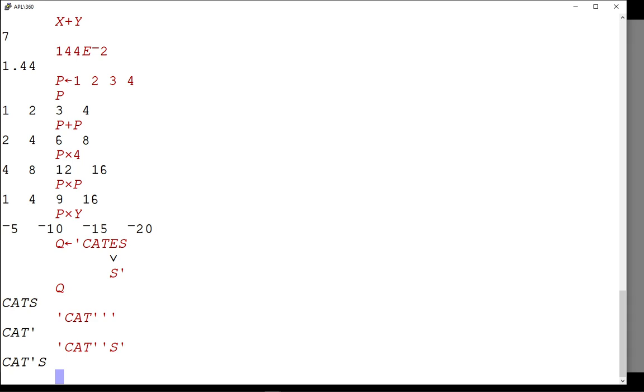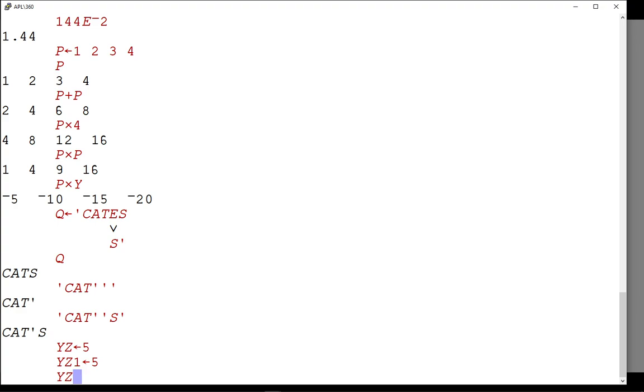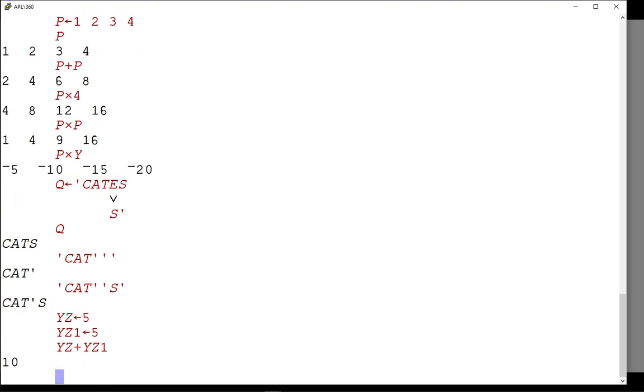Our variable names don't have to be only single letter names. We can have multi-character names. So I will set the variable YZ to contain 5, and we can put numbers with these names as well. YZ1 is another variable that's different than YZ, and we'll put 5 in there. We can add both of these together, YZ plus YZ1, and we get 10 for that.